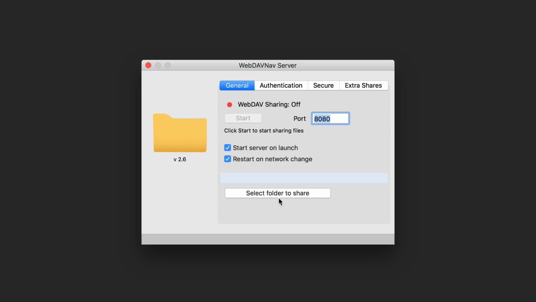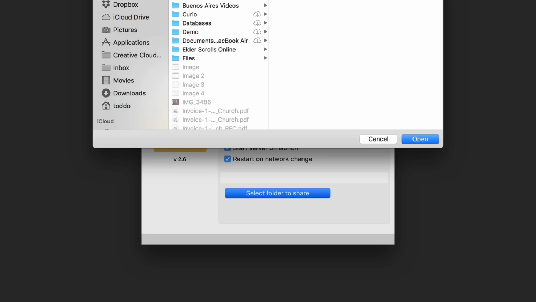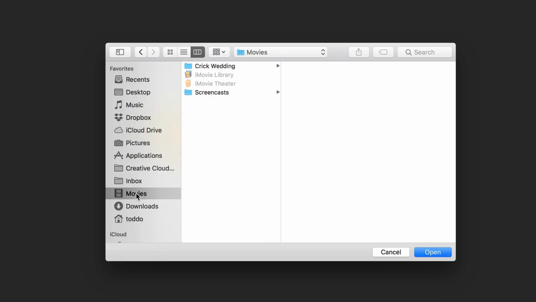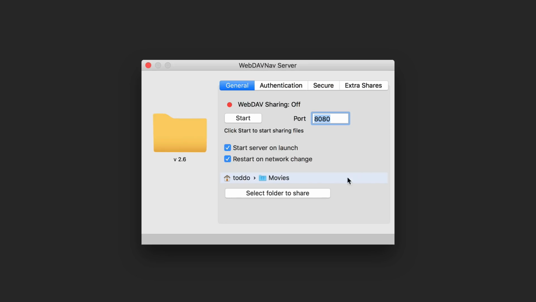Now, right away, you select the folder that you want to share right here. And so if I just click on this, I get a Finder window that comes up, and I can just select a particular folder that I want to share. So let's just say, in our case, let's go ahead and share the movies folder right here. So I'm just going to say open. And so now what it's done is it's going to share this movies folder for me right here. And so that's my main share.